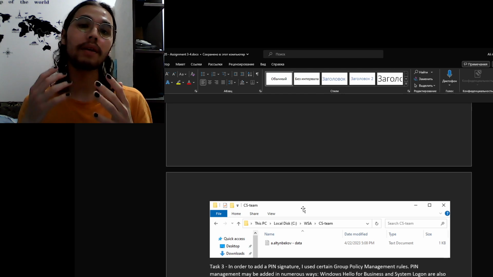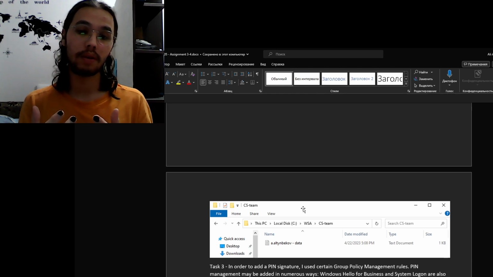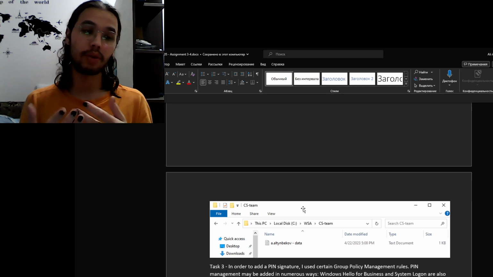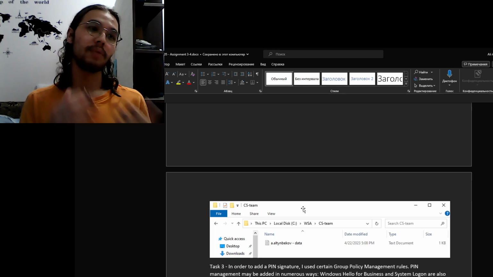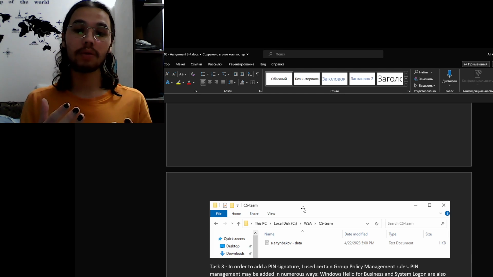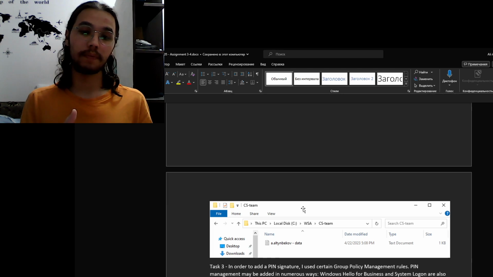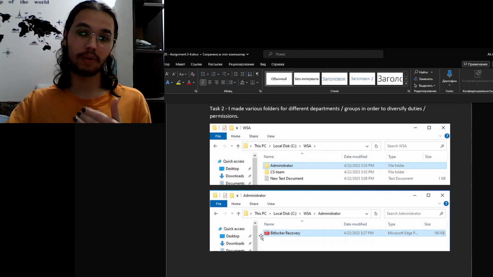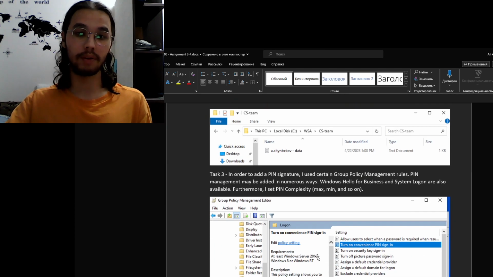I shared the permissions of that, and for example Ali, my second user, will be able only to use the CS team and make any configuration for this. And also as the administrator I can see the BitLocker recovery.